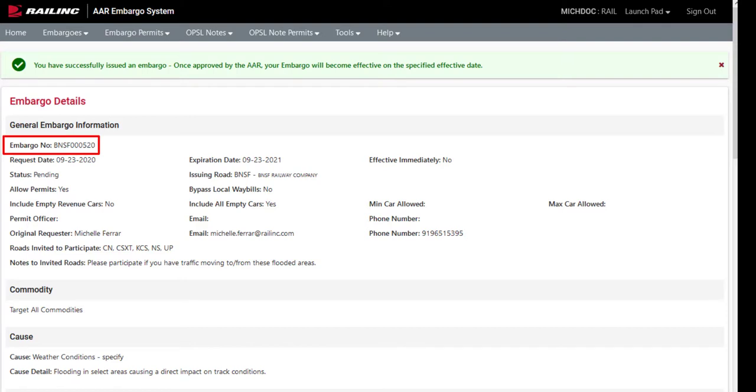Embargo numbers are generated by the system at the time the embargo form is submitted. OPSL numbers must be acquired by contacting RailLink's Customer Success Center. Newly issued embargoes remain in the pending status until approved by the AAR administrator. For more details on the fields or the embargo process, refer to the AAR Embargoes User Guide and FAQ by selecting Help from the menu bar.